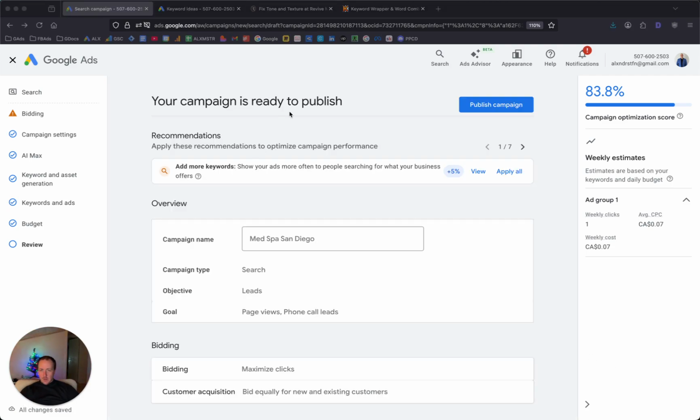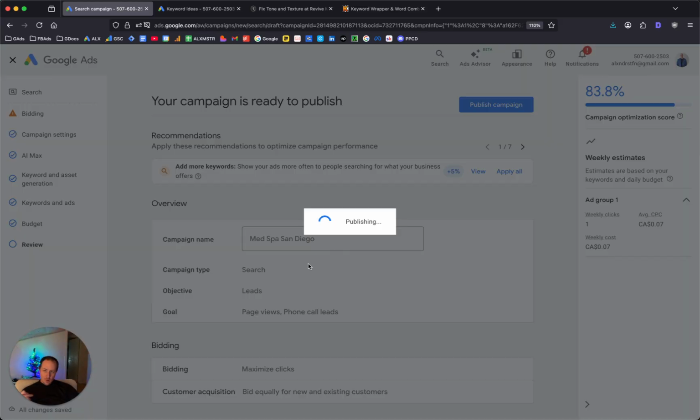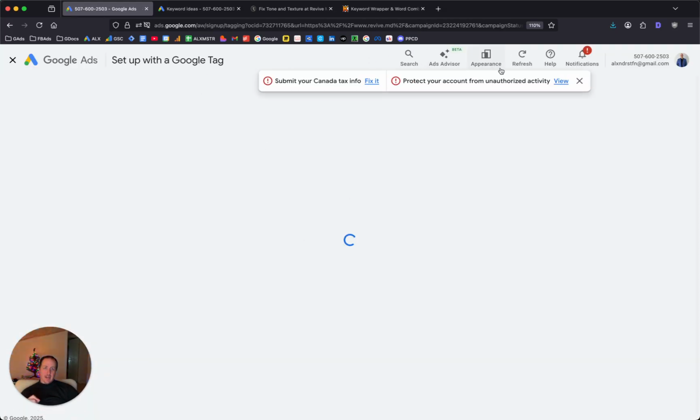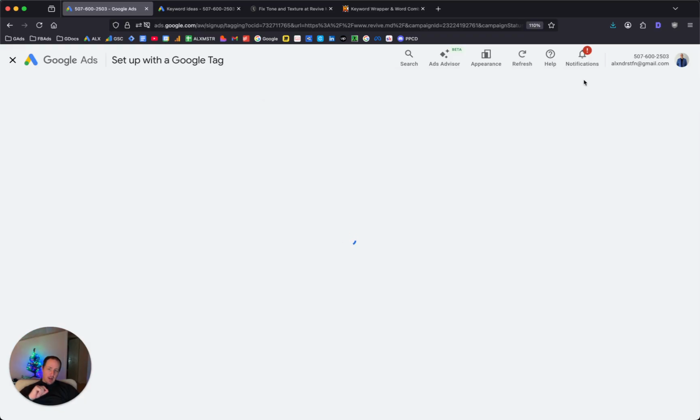All right, when your campaign is ready to publish, it's going to look like this. So just click Publish Campaign. Google, again, is just going to do a quick review here. And they will one more time ask you to set up with Google Tag. Like I said, guys, make sure you have Google Tag Manager set up, Google Analytics 4 set up, and Google Tag set up. They're all different things.